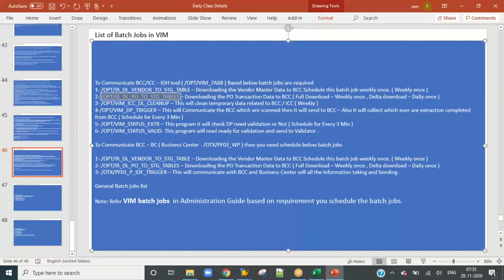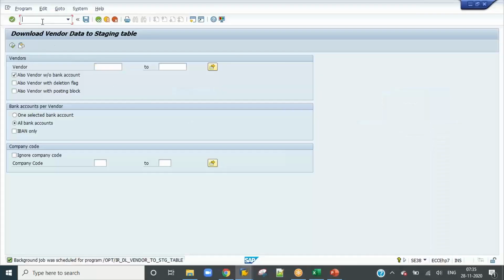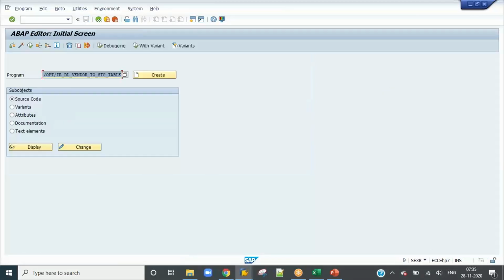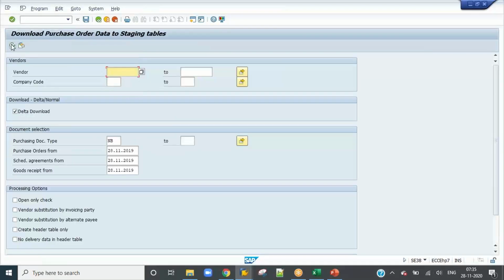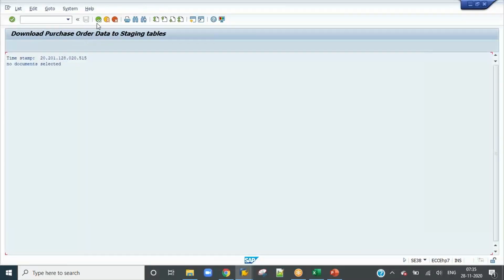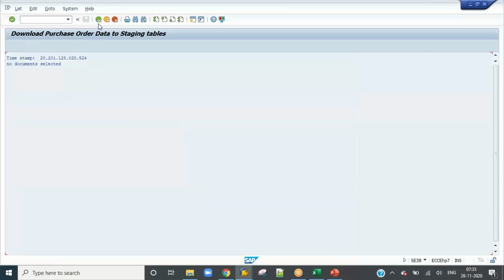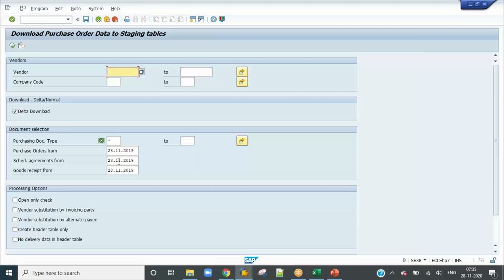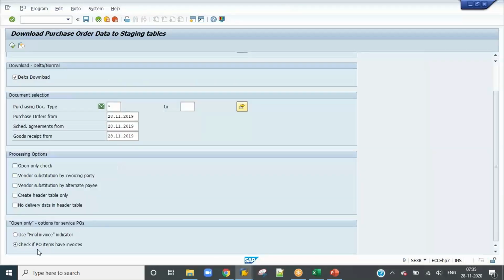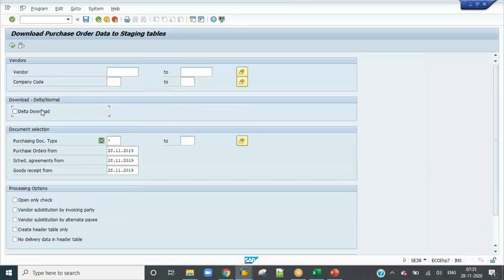What is the next job? PO data. For PO data, we need to create two jobs: one is weekly and one is daily. So this is PO data. Here I'm giving all the types. The date is 2019. So check PO items, invoices. It's a delta download.